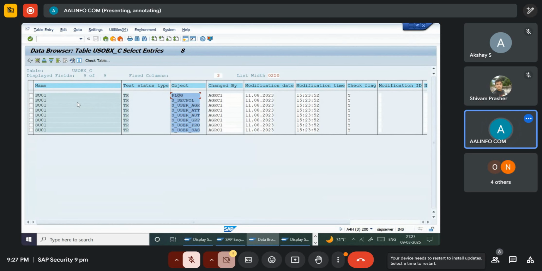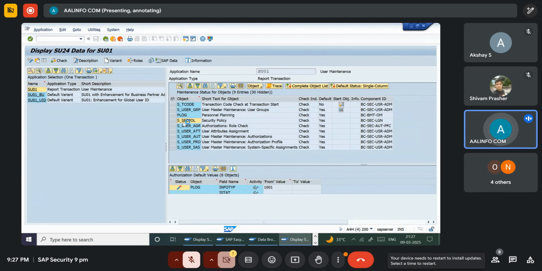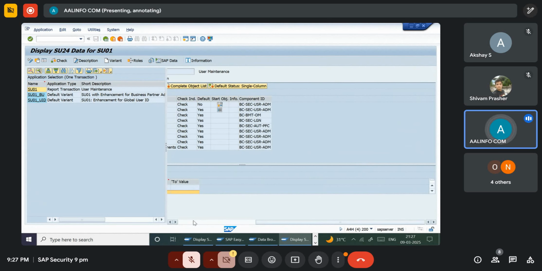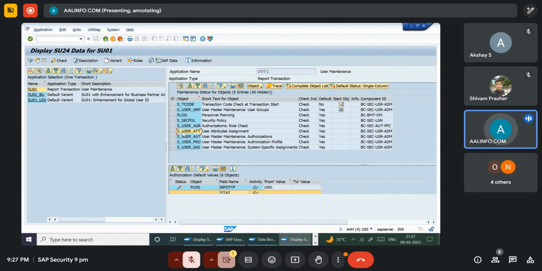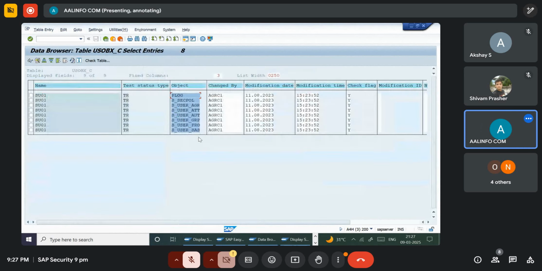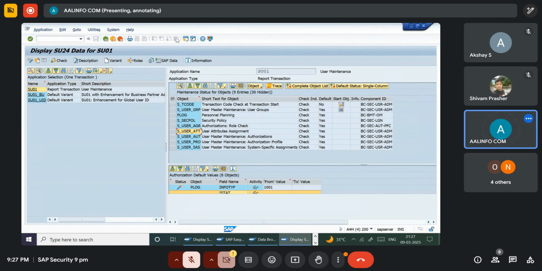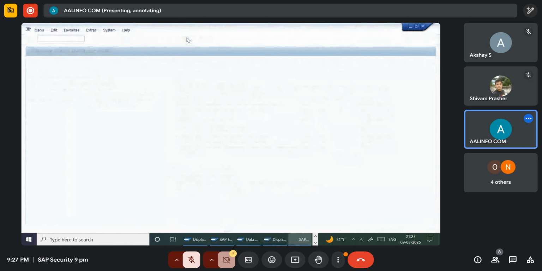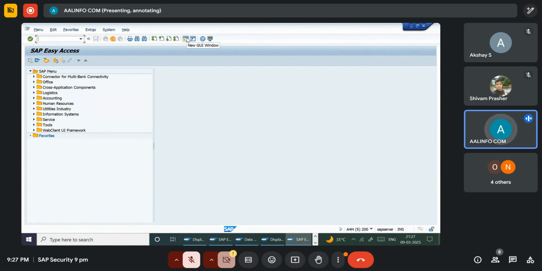Okay, but what about the other things? For the other things there is one more table, because if you see here for these authorization objects, if you double click, it says PLOG has these many authorization objects. If you click on any other object, something is not working, but if you click here it will show you the other objects and the values. So that is dependent on another table, or it is getting saved into another table, which is USOBT_C. So how to read USOBT_C?